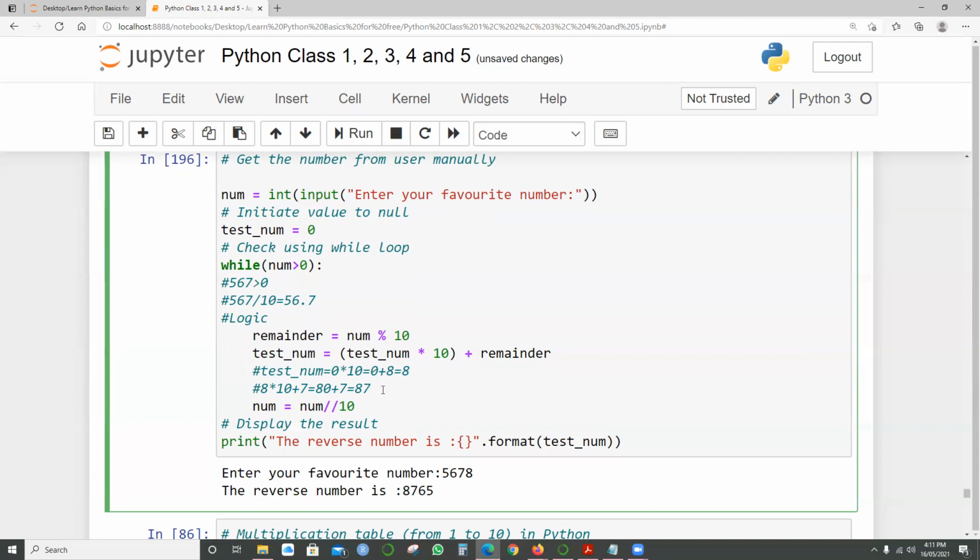So here there is a difference. If you need to know the percentage and slash. When I say 567, //10 will be 56. So next time it will go 56 here. 56 is greater than 0, yes. And 56 by 10 will be again 5.6.